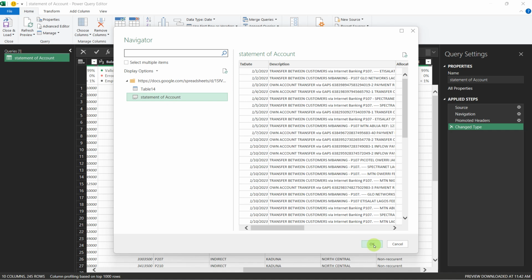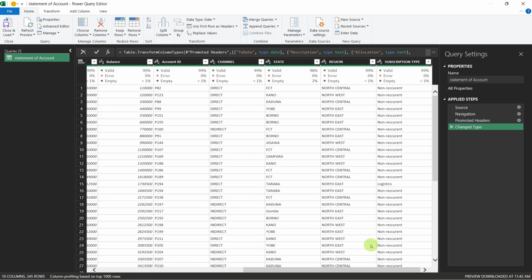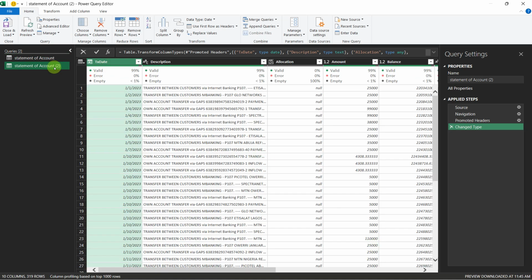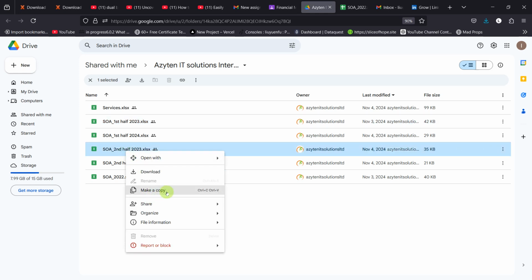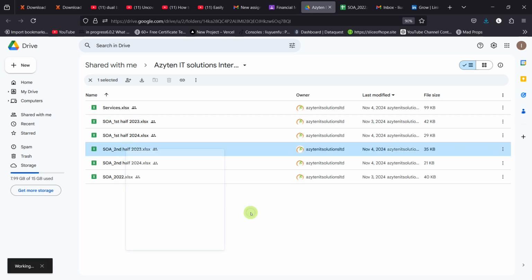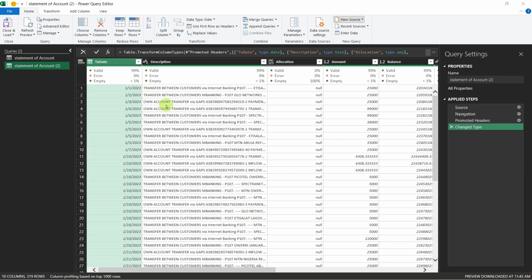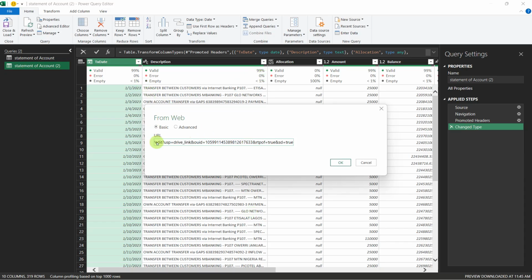Click on OK. I don't know if there'll be a conflict. I'm curious. Okay, so it has automatically changed it to statement of account 2. So it will do it in hierarchy. So you do it for the rest as well. Web, go to the next one, which is second half. Right click, go to share, copy link, go to the URL, paste, and you change the format.